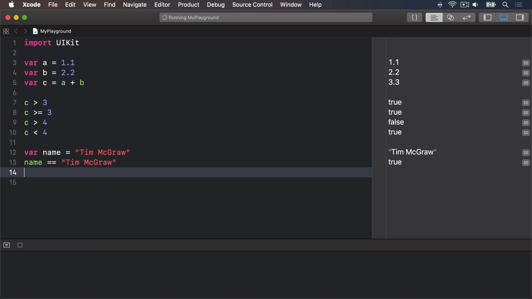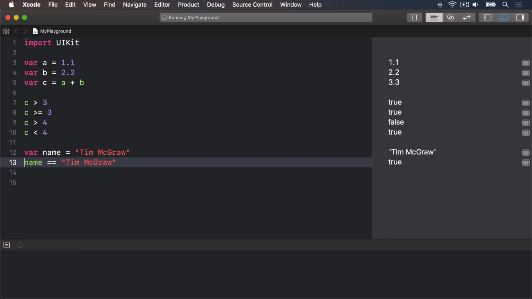Now, one thing that might catch you out is that Swift strings are case sensitive, which means Tim McGraw, like we've written here, or Tim McGraw with a capital T, for example, are all considered different. If you use equals equals to compare two strings, you need to make sure they have the same case. On the right, you'll now see it's showing false for this comparison.